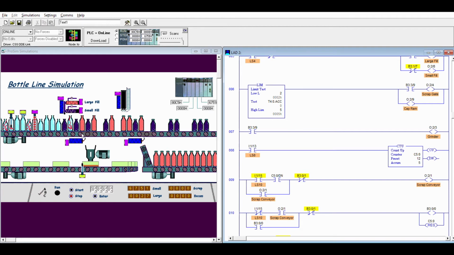So when this sensor for the gate is on, it will activate a counter, so we'll know how many bottles are passing by here. We put our limit at 12. So whenever there are 12 bottles, the counter will be used here in the next rung. When the counter is done to 12, it operates the scrap conveyor.